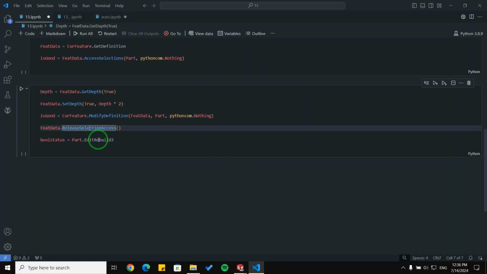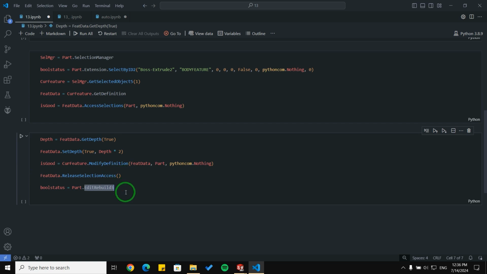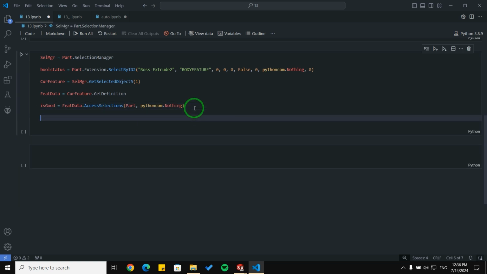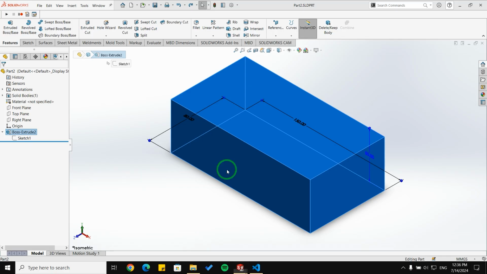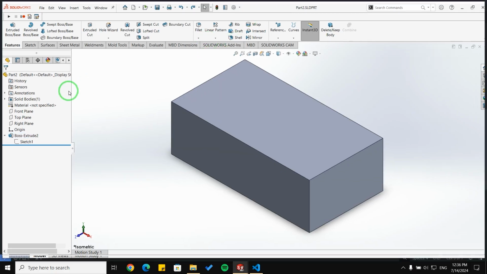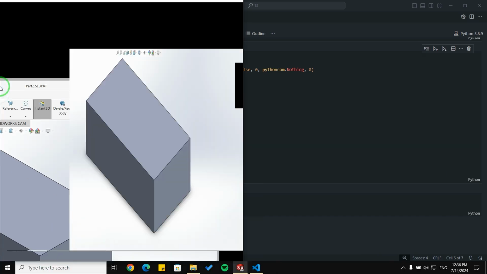And the last one is release selection access. Using this function, we are able to continue to create new features or a sketch in our document. And at last, we are going to use edit build tree to rebuild our document. So I'm going to cut this block and paste it here. Let me rearrange my windows.